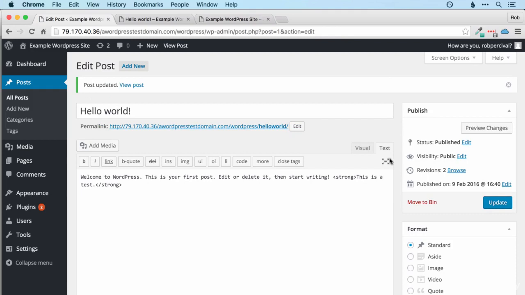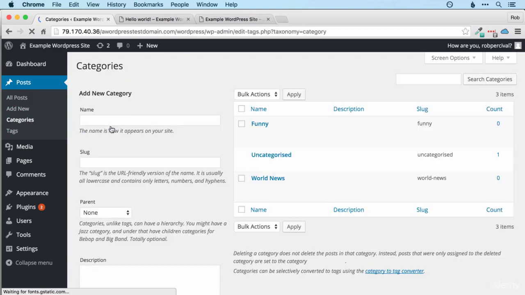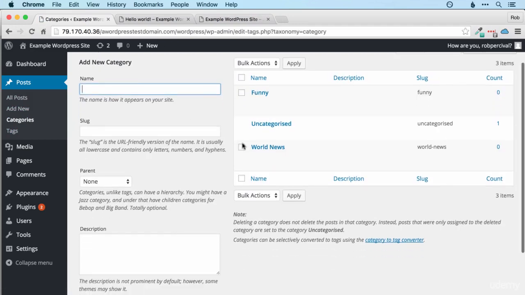So that's how posts work. We've looked at categories and tags as well, although you can edit them directly on those pages. You don't have to edit them within a post page.